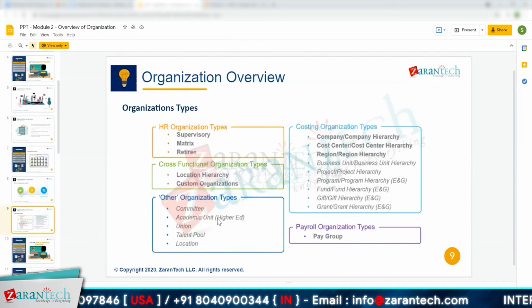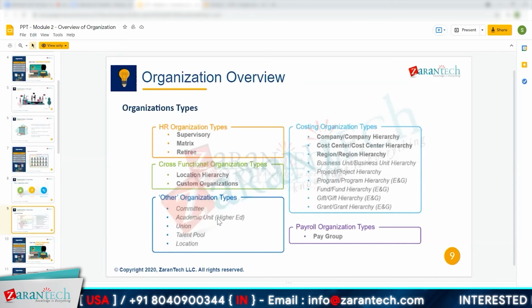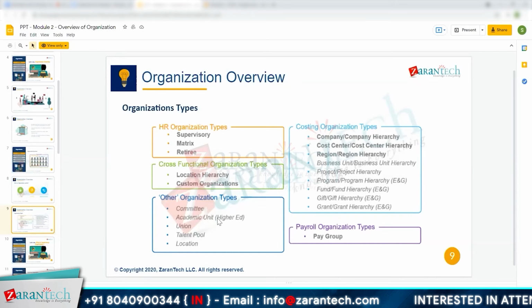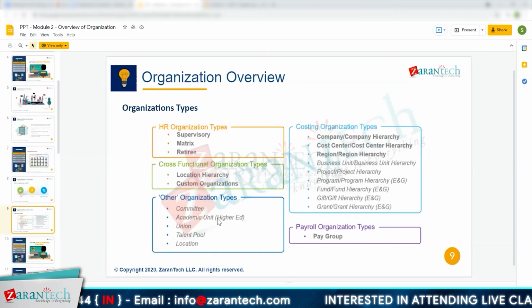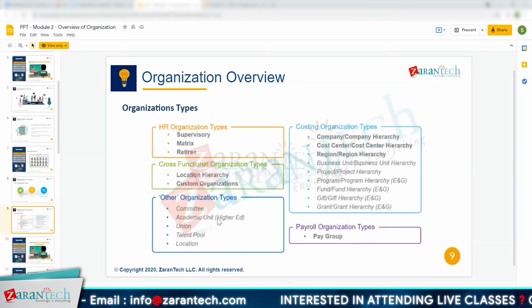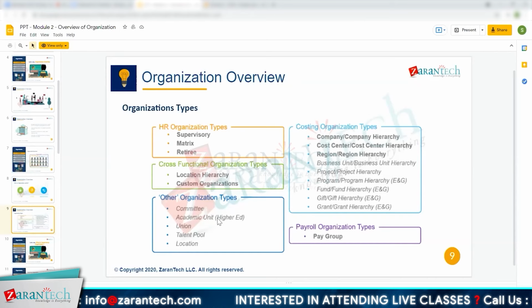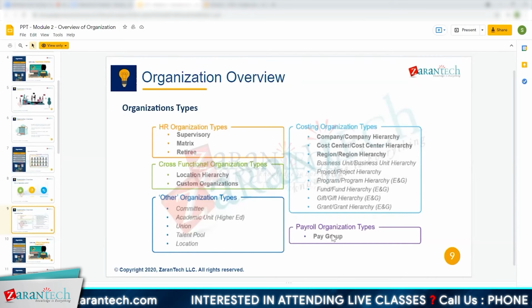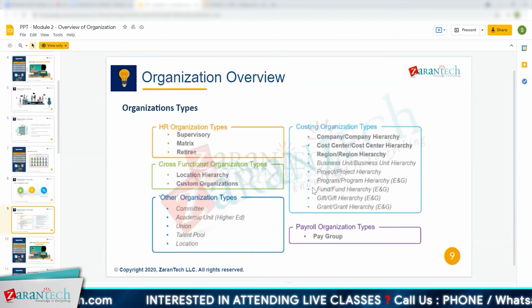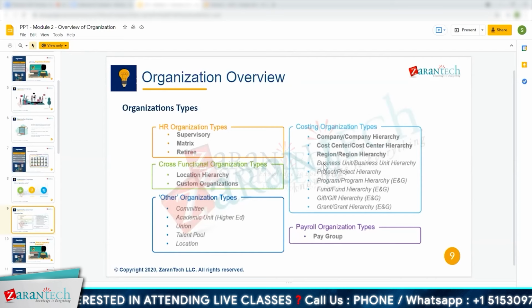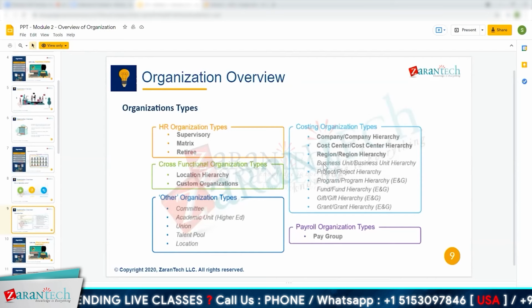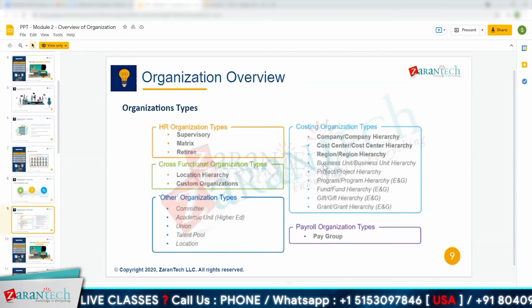So you'll see academic unit, this is for higher ed. Again, it depends on the modules that you have and what you're going to be implementing. But since we're only focused on HCM, we don't really care right now about these other ones. If you're implementing, let's say, payroll, you'd be interested in this pay group. If it's financials, you'd probably be interested in these other ones. But all this slide is really emphasizing is that the supervisory organizations are foundational for HCM, but there are many others out there.